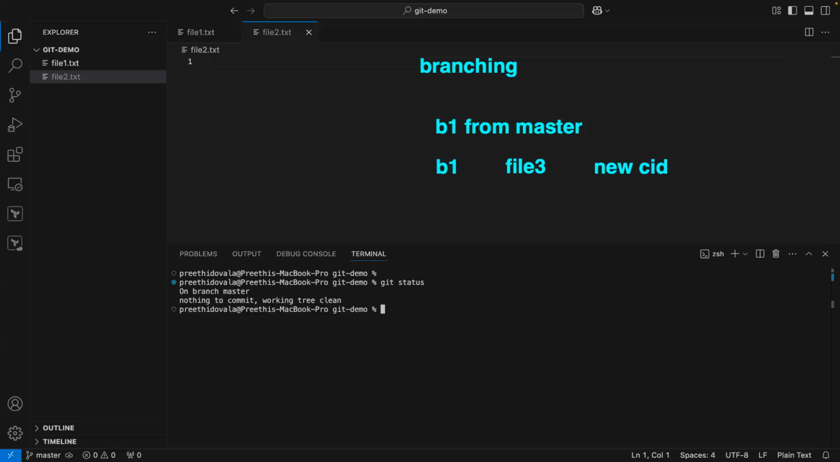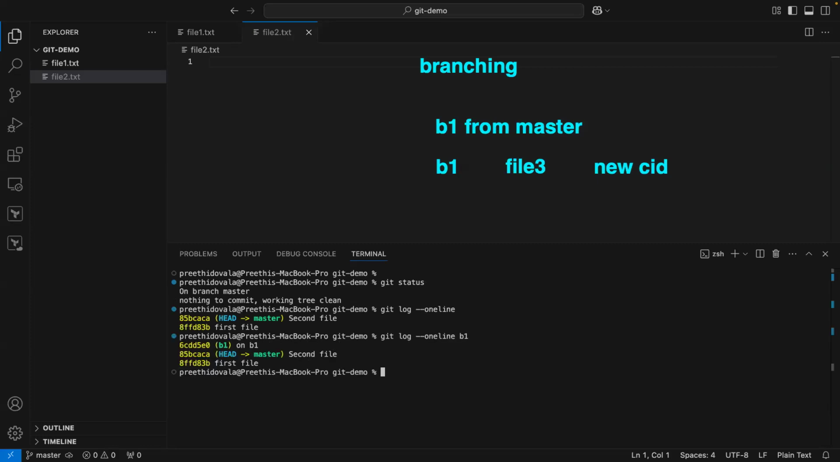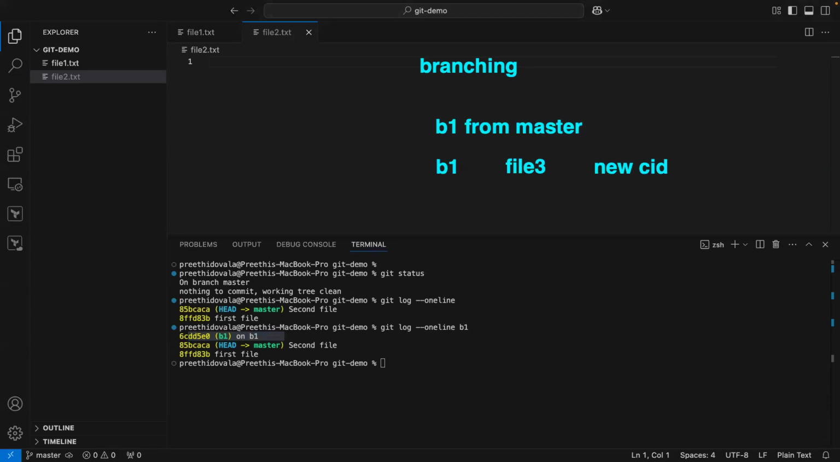First, let me check the status. I'm on branch master. Let me check the log of master, just to show you what we have done. So two commits on master. But if you see there is a third commit on B1, which we have committed on the B1 branch, right? So now the point is, I just want to integrate changes from one branch to another. What is this called? Integrating changes from one branch to another.